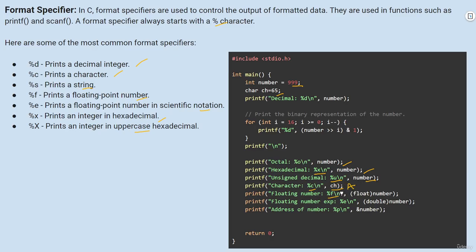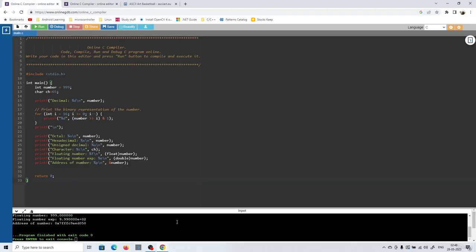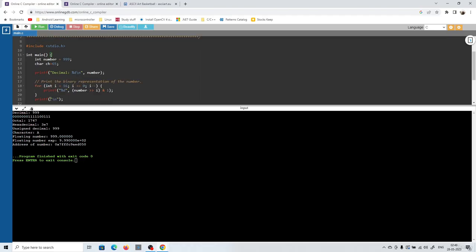Here we are printing a floating number for this number. Here we are using float for typecasting purposes so that we don't get any compilation warning. Similarly, %e is used to denote scientific notation, and %p is used to print the address of the number. So here the address will be printed. Let's see the output of this code snippet. Here we can see the decimal number 999.